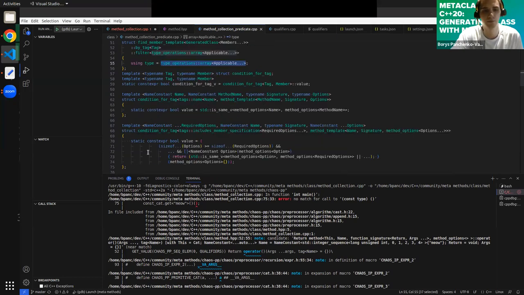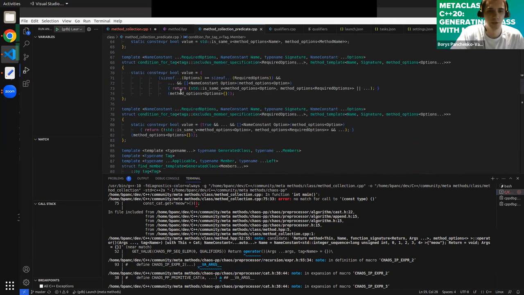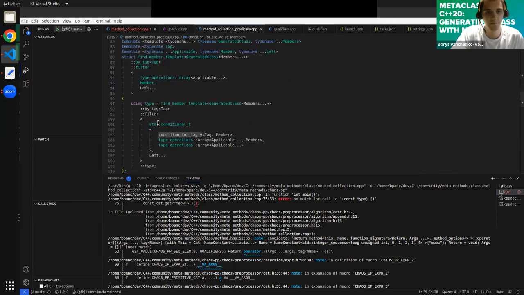And then, to have things that are used really close to each other, there is the condition which is used in for each. So basically the main body of for is here. We are doing the conditional here, we are adding or not adding to array. You can see that this operation is adding to array, this one is keeping array the same. So it's ignoring member. And this action is performed based on condition for tag.